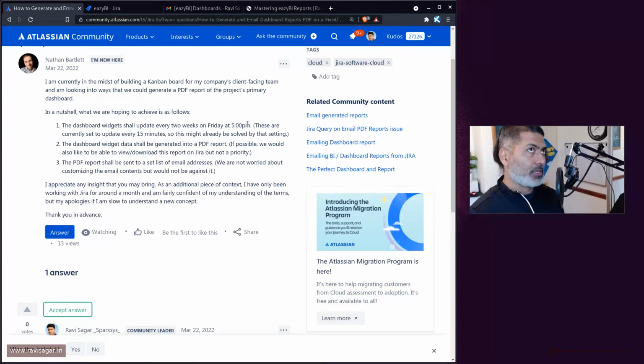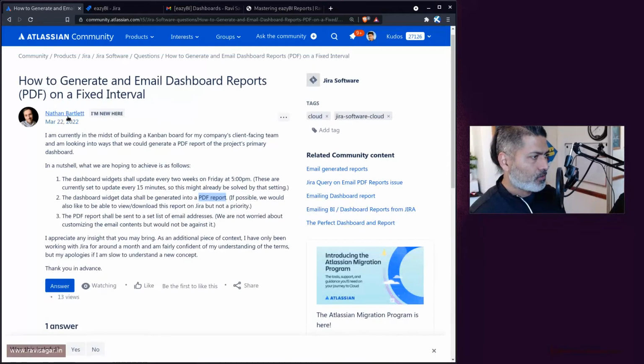So basically there is a need to create a dashboard that will show some information, and the dashboard widget data shall be generated into PDF report. So there is a mention of PDF. At the same time, the PDF report shall be sent to a set of list of email addresses. And because Nathan is talking about cloud, I will try to show you the possibilities on cloud.